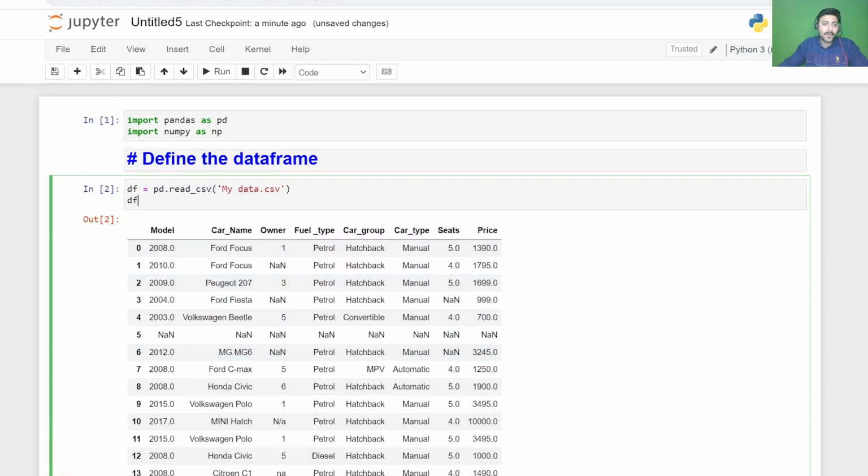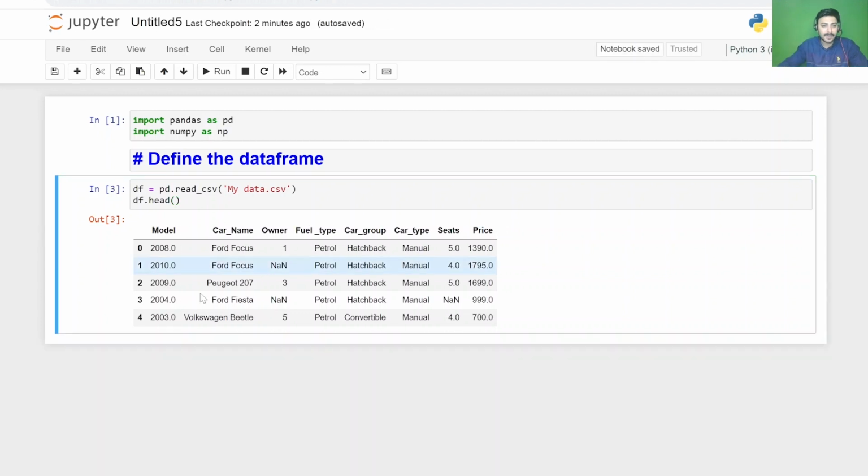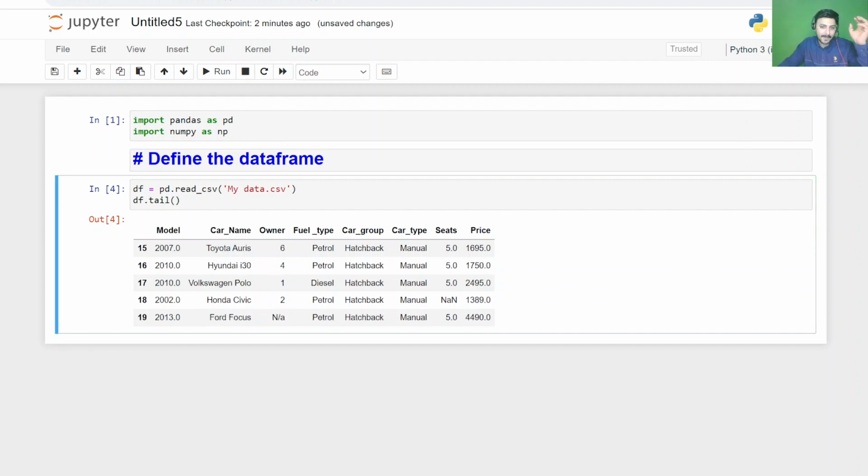Now for example, if you would like to see the top 5 only, the moment you write df.head, by default this will give you the top 5 records. Control Enter, and you will see 0 1 2 3 4. These are the index position numbers. In the same manner, if you type df.tail, this will give you the bottom 5 records.